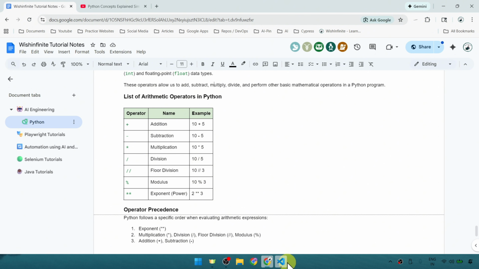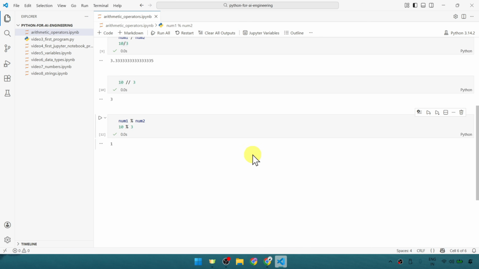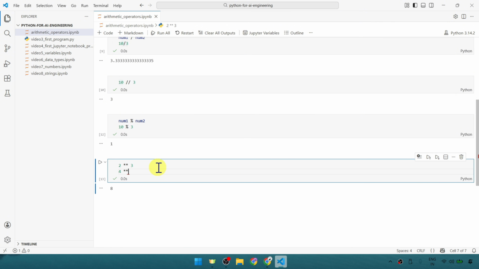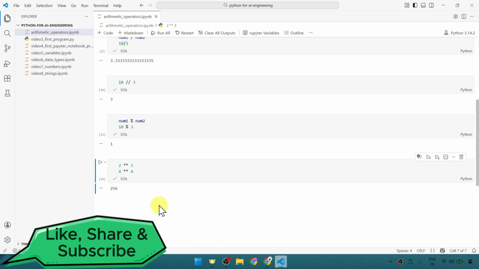So let's see that. Let me create one more code cell again, and here as we want to do 2 to the power 3, 2 double star and then 3, and what will we get? 2 into 2 into 2, which is 8. Let's say I want to do 4 to the power 4, so 4 double star 4, so 4 into 4 into 4 into 4, which is 256. So like this you can calculate power.